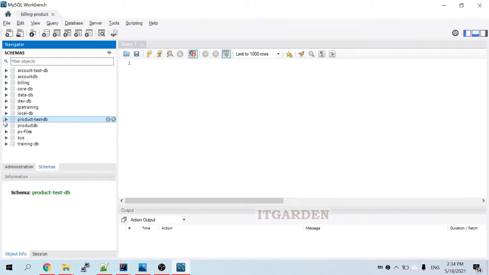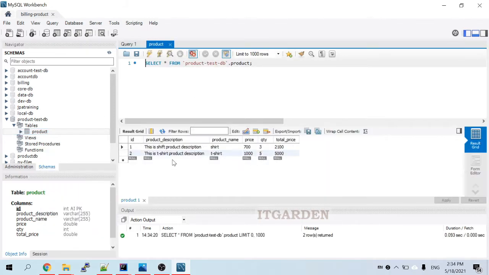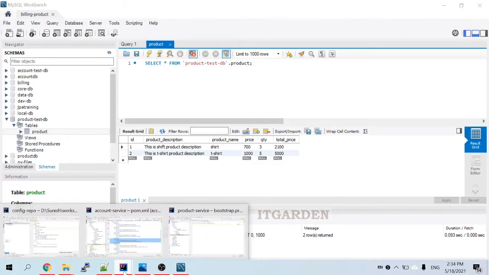Okay, now let me open the database. See, there is a product-test-db. There is already one table available here. It has product description, product name, price, quantity, and total price.